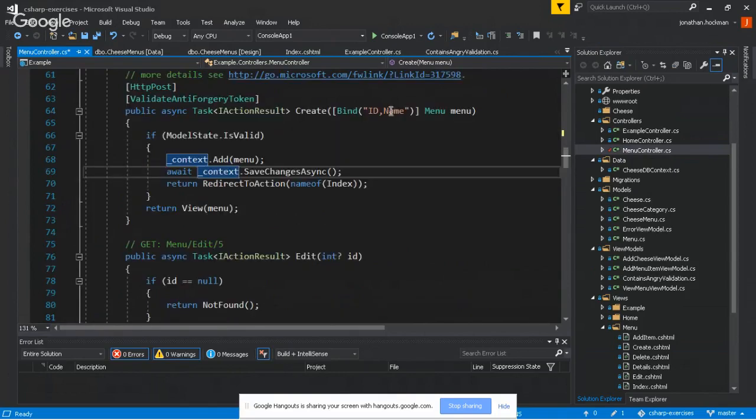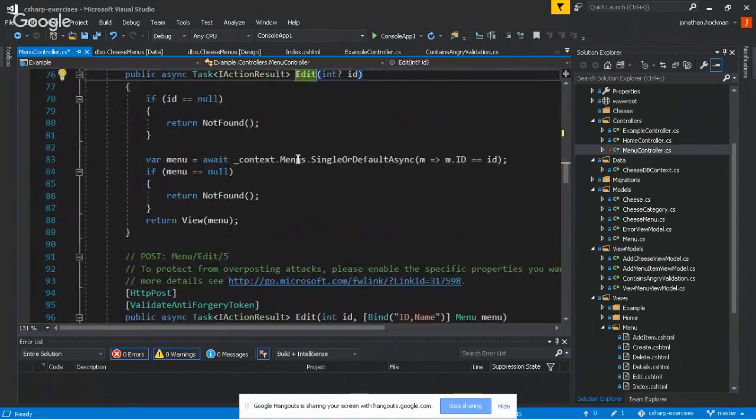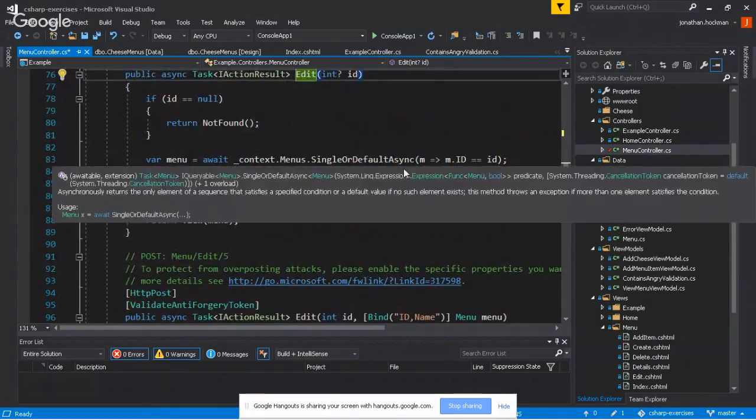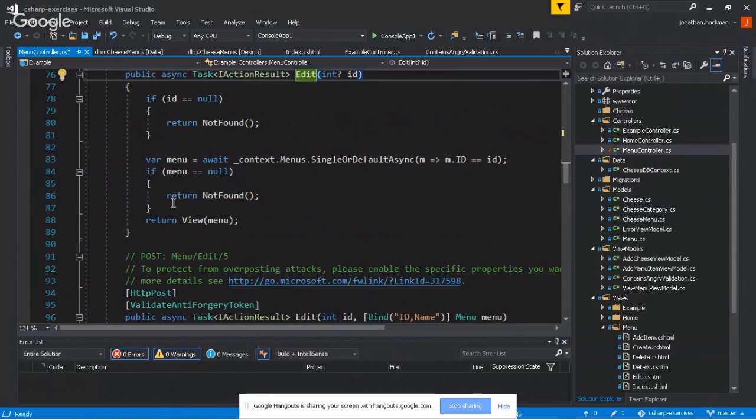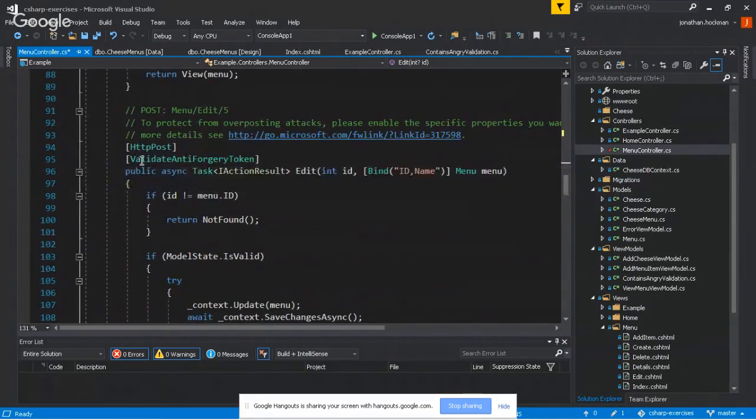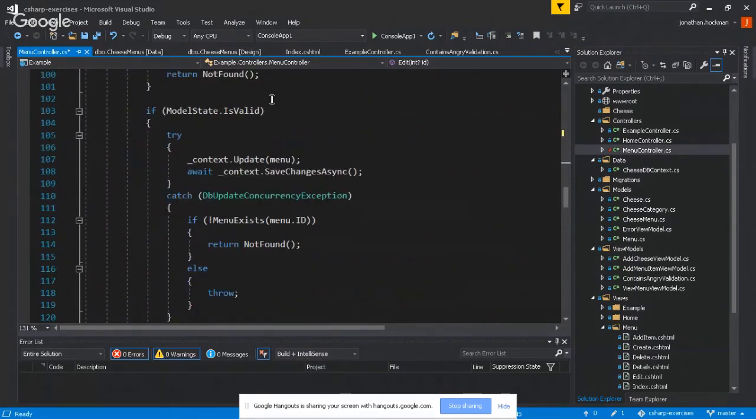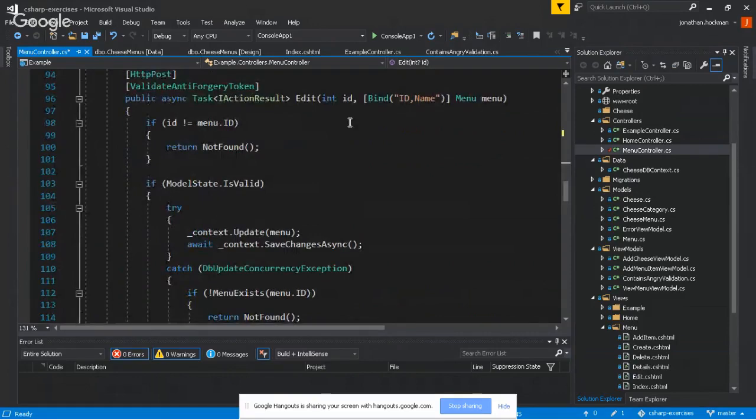So, I mean, this is nothing new. It's the same thing we already did. This is just inserting a new menu. Edit's the same thing. Find the menu, if it's found, return it to the view for the edit. Works the same way as the cheese edit. It's nothing special there. And then handle the result when it gets passed in. Again, same thing.